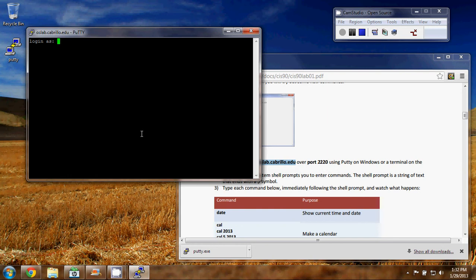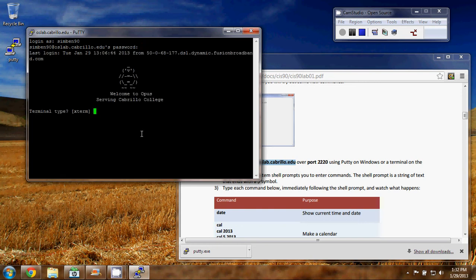Now we need to log in. So I'm going to log in as Benji. He goes by simben90. That's his username on Opus. And we've got to enter the password. Okay, there we go. Then you get prompted for the terminal type. Now if you're on Windows, it'll say Xterm. If you're on a Mac, it'll say color. And if you're on a Linux system, it'll say Linux. Don't type anything here. Just hit enter.